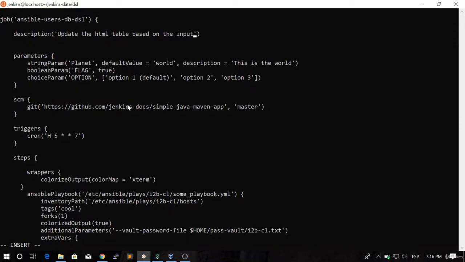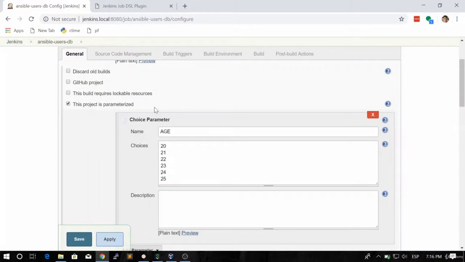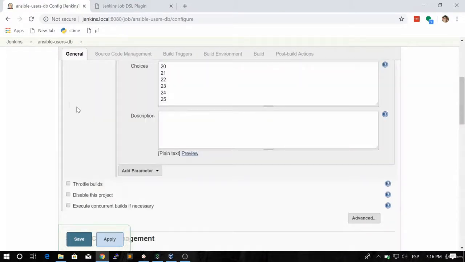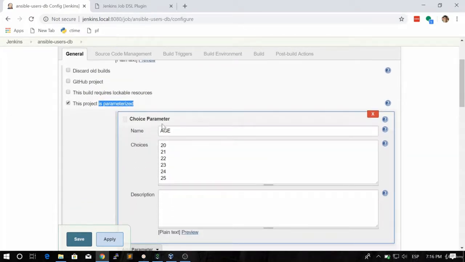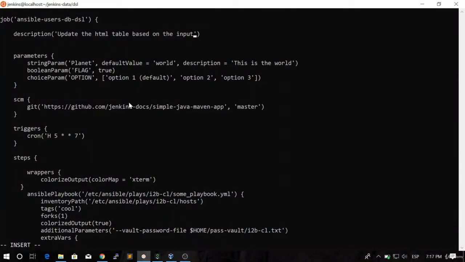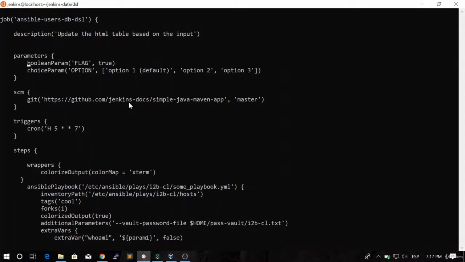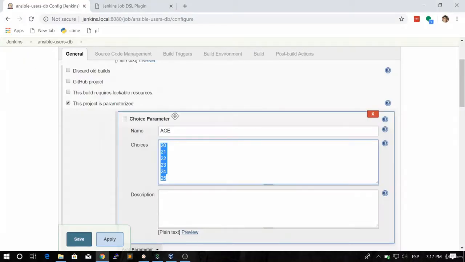Now let's go to our job, and we're going to see that the first thing that we need to define is a parameter. So we need to say that this project is parameterized, and we need to add a choice parameter with a name of age and these options. So let's take a look at our file. We don't want this string parameter, so we're going to delete this. We don't want any boolean parameter, so let's delete this. And we do want a choice parameter, which is this choice parameter.